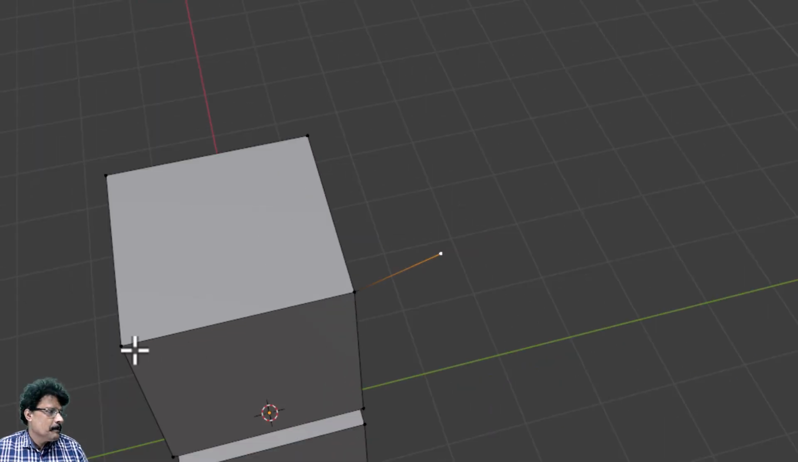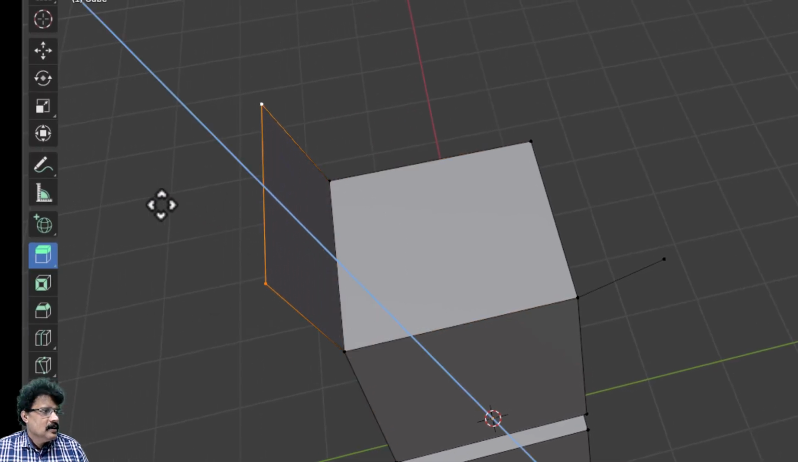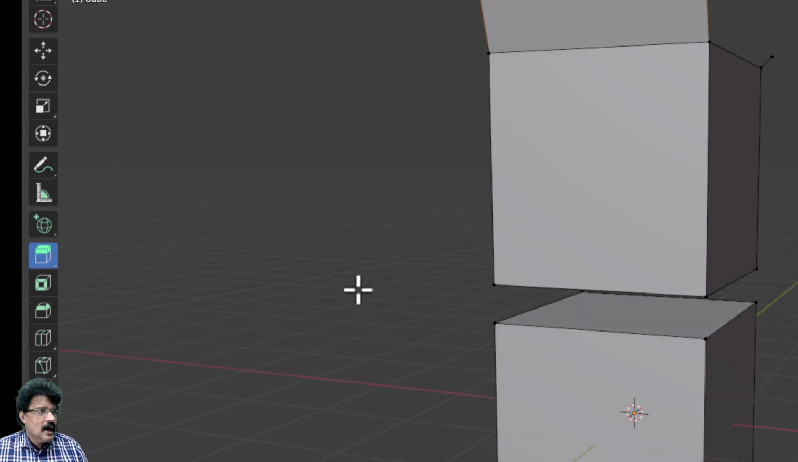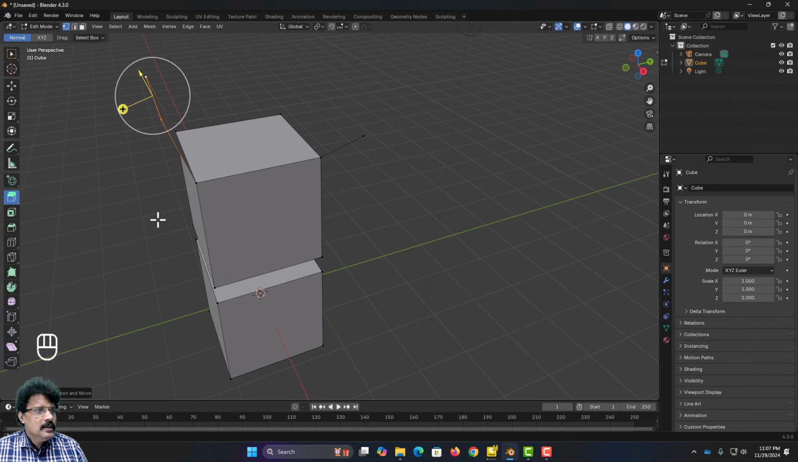Say for example I select one or two vertices here, and I am going to select the extrude tool here, and if I drag it, you can see this has got extruded. Now one thing you have to remember is, when you are doing this extrude, the angle at which it gets extruded by default is what we call the normal.